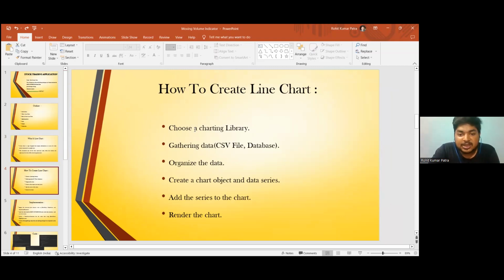After that, you gather the data, that means the CSV file which I got as reference, the Bank of Baroda CSV file. When you add the CSV file, you can organize the data. After organizing the data, you create a chart object and data series. Then you add the series to the line chart. At the end of all this, you can render the chart, that means represent the graph.